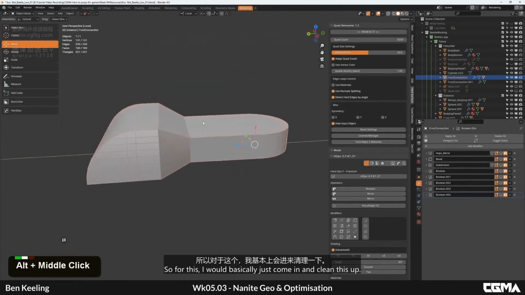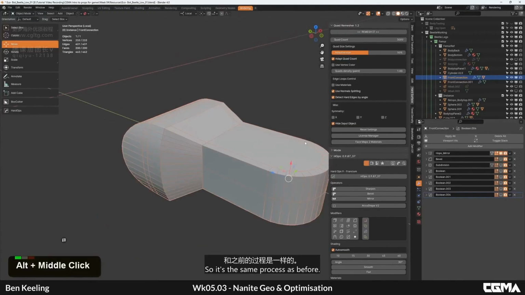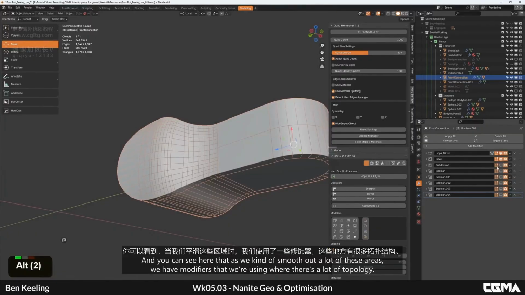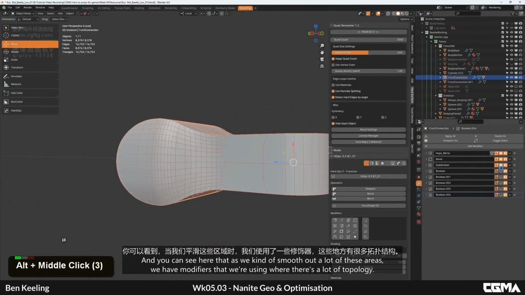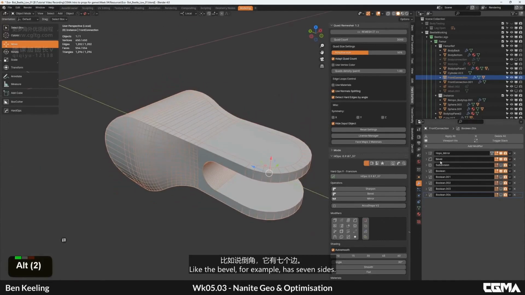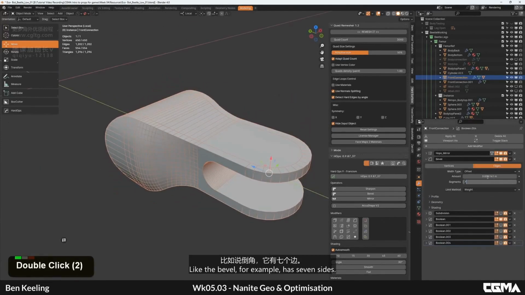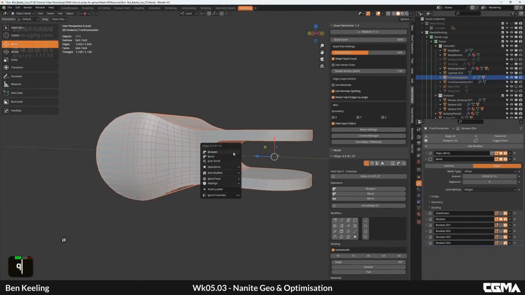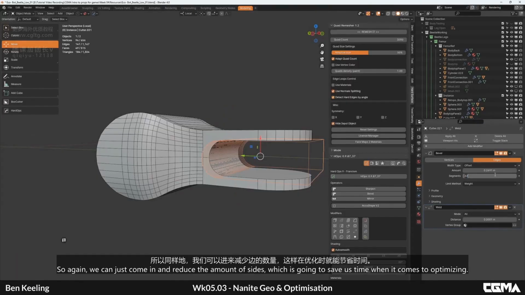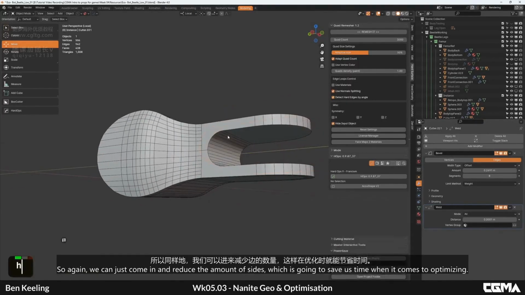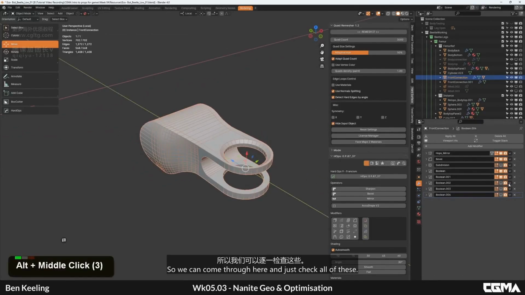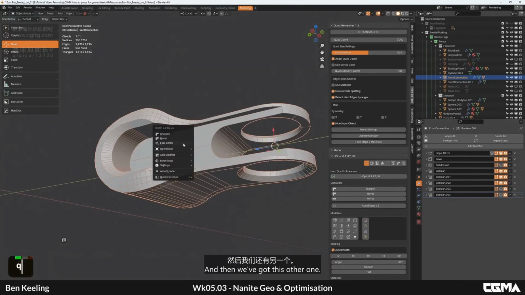So for this, I would just come in and clean this up. It's the same process as before. We choose the different details, and you can see here that as we smooth out a lot of these areas, we have modifiers that we're using where there's a lot of topology, like the bevel, for example, has 7 sides. We could optimize that down. This cutter that's in here has a bevel with a lot of sides on it, so again, we can come in and reduce the amount of sides, which is going to save us time when it comes to optimizing, right? So we can come through here and check all of these, and then we've got this other one.